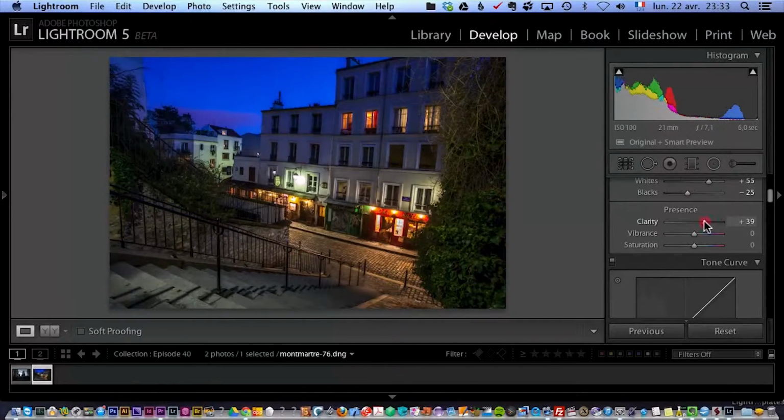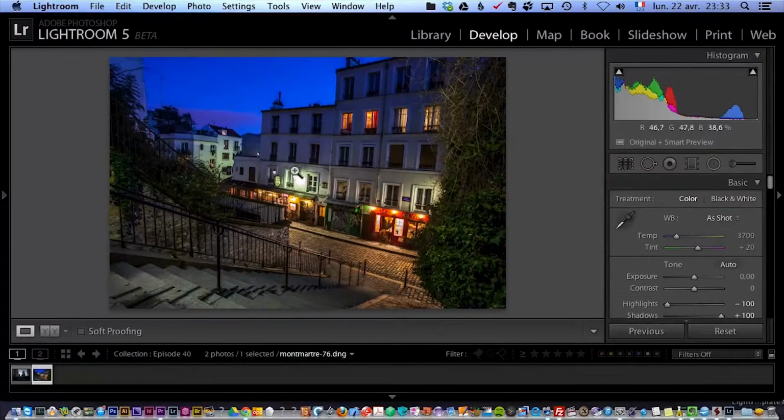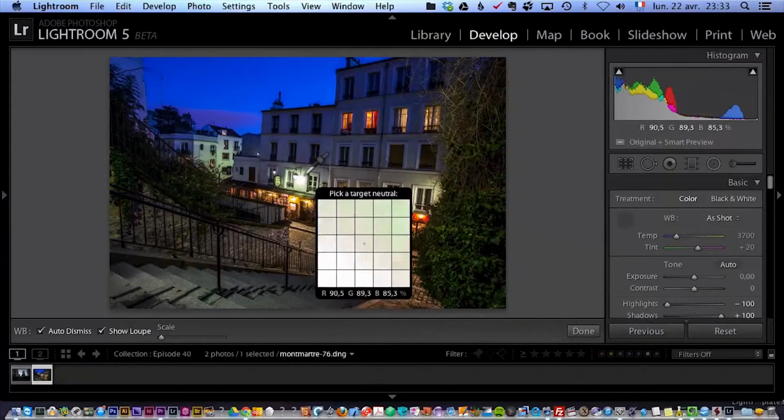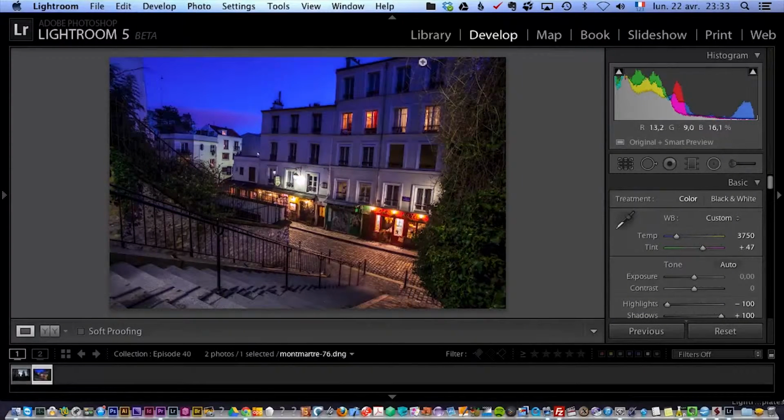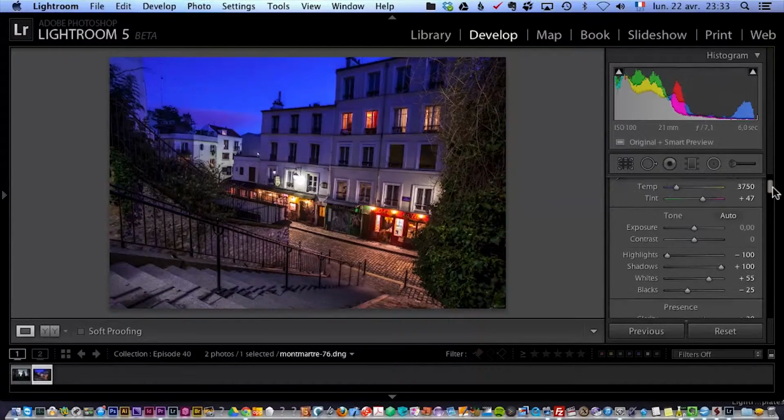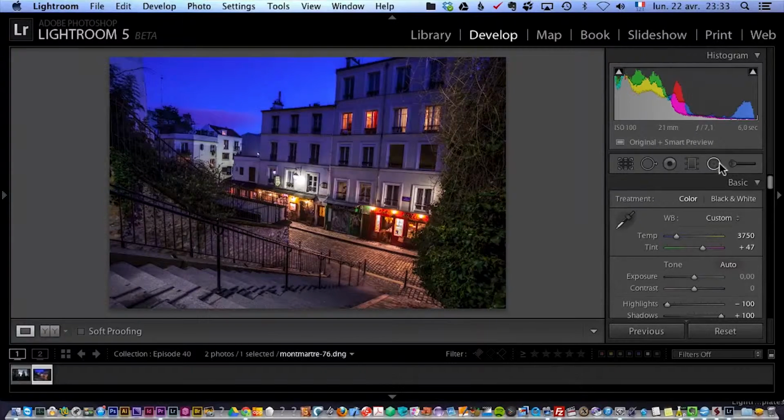Next, I'm going to add a bit of clarity. I think clarity always does good. And let's do the white balance. You see, we have a lot of green in the lights. I had the wrong white balance, so let's just take the color picker, and I'm going to put it over this green wall, and it's going to warm up everything. So that's kind of cool. Now, the second feature I'm going to show you, I love, it's this new tool here, the radial filter.